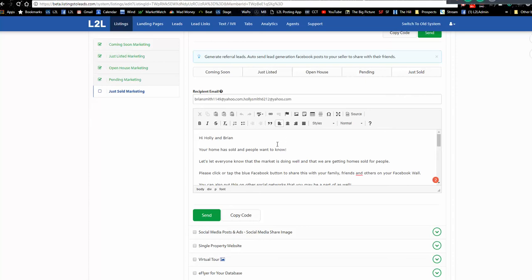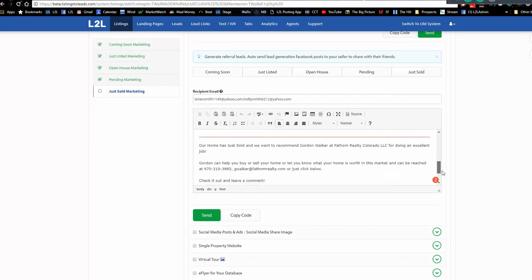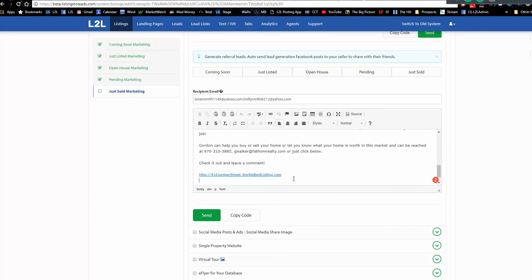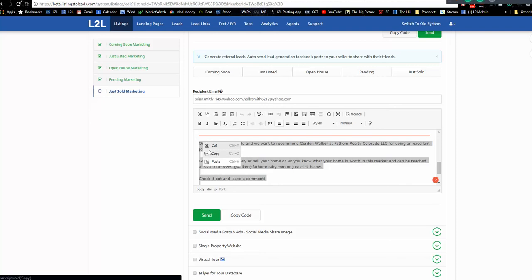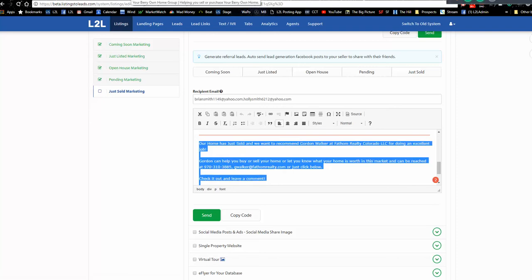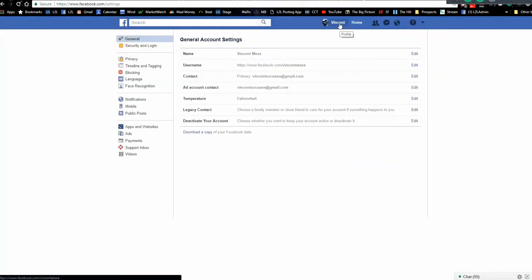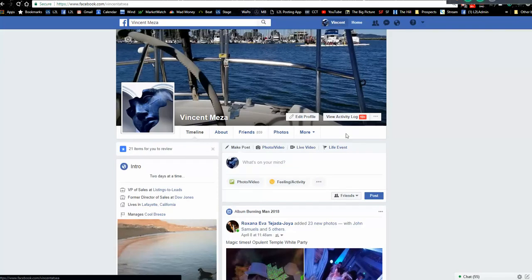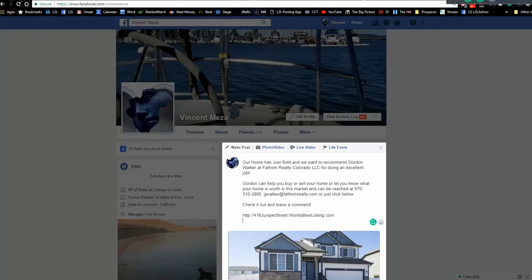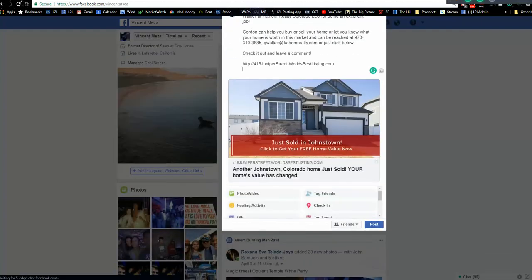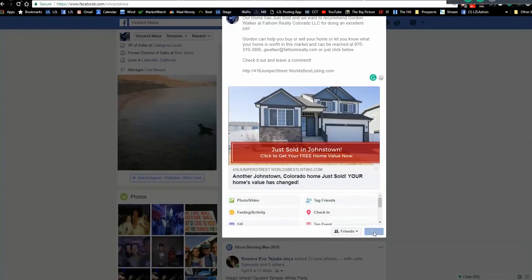It says, "Hi, Holly and Bryant, your home is sold and people want to know. Let's let everybody know." And it gives you this message. What you should do is copy this message and what is between the red lines, and then send that to your client, right? And tell your client, "Hey, could you put that out on Facebook? We just sold your home. That's great. So if you could just put that on your Facebook wall, I'd appreciate it." At the time that you just sold their home, they're probably pretty excited, right?